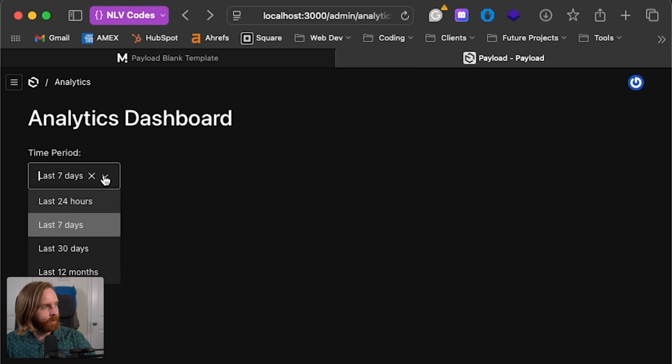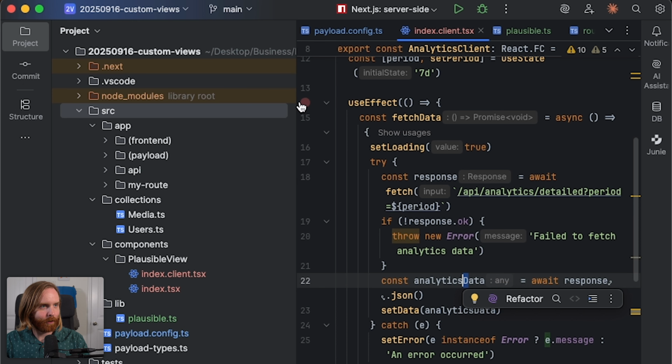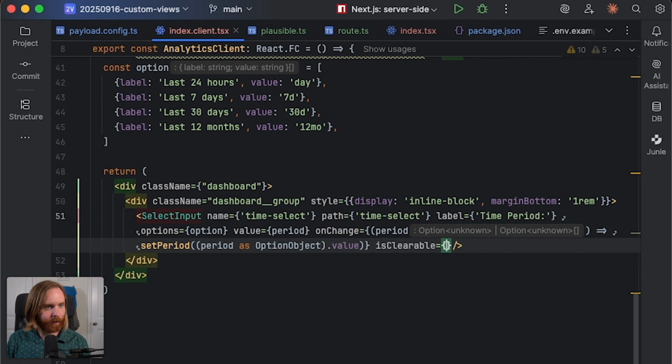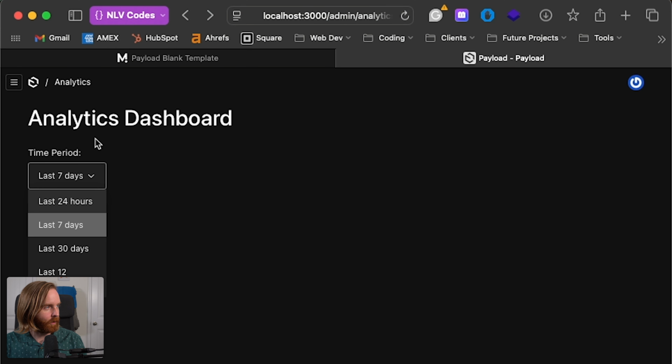Now, when I click into the dropdown here, I can see all of my options styled nicely to match my Payload CMS. There's this X here, but I need a value here in time period. So if I come down to my select input from Payload CMS, we can actually add at the end here is clearable, and we can set that to false. When I save that, we can see in our analytics dashboard now that there is no way to clear this value.